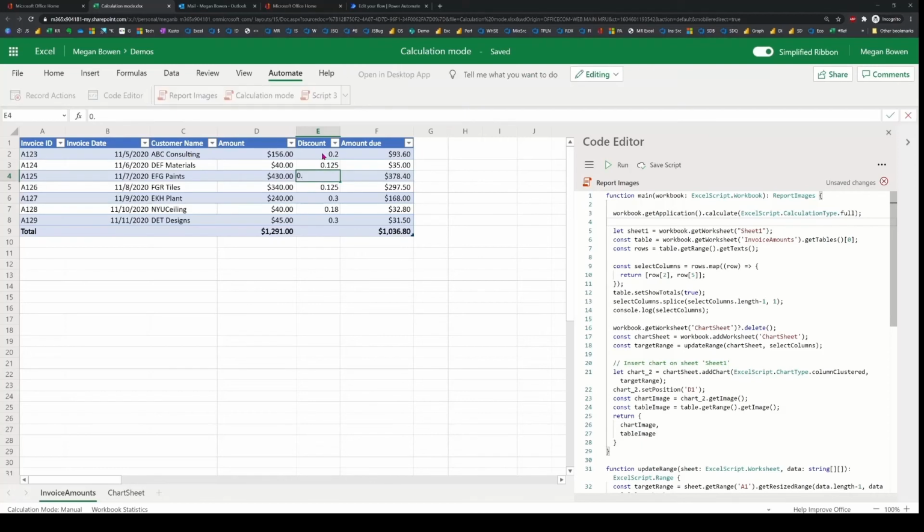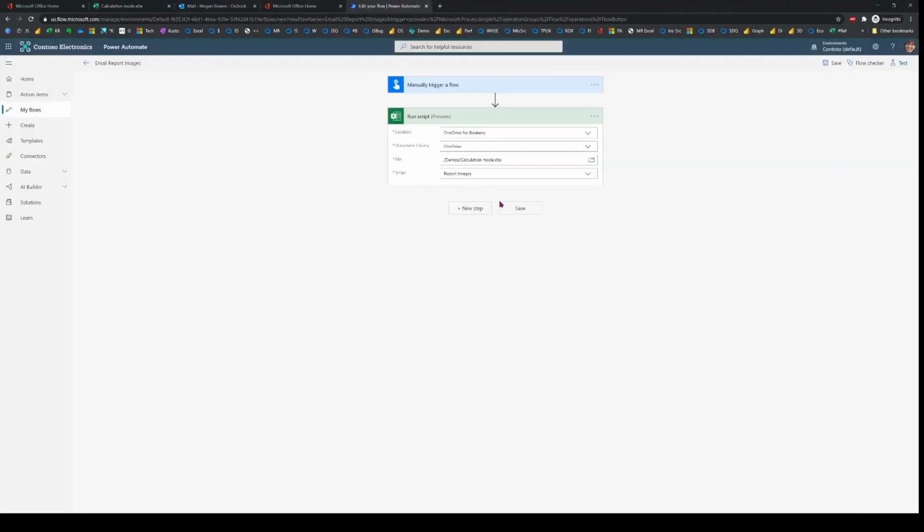Before I test it, I will come back and update this to 0.35, just to change some discount amounts. What I expect is when I run this, it'll update the amount due based on the new discount amounts, extract the data, create a new chart sheet, create the chart, position the chart, extract the images of the chart and of this table range, and then pass that down to the next action. So I will save this and go back to the script.